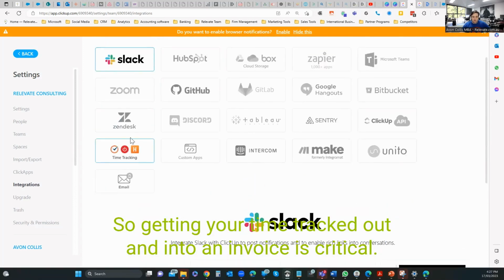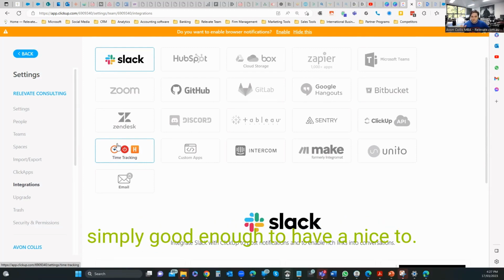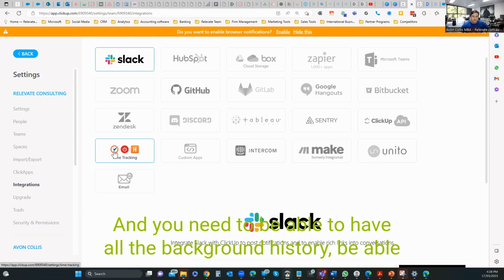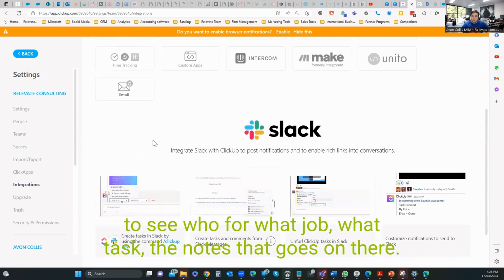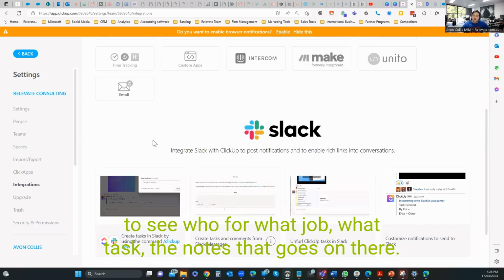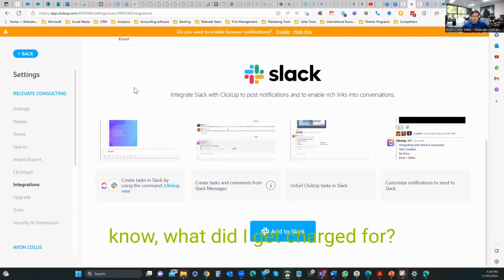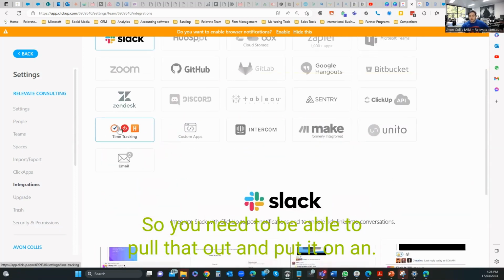So getting your time tracked out and into an invoice is critical. If you're going to do any kind of project management, it's not simply good enough to have a nice to have little time entry. You need to be able to put it into something that's going to charge money for it. And you need to have all the background history, be able to see who, for what job, for what task, and the notes that go on there. Because when you send an invoice out for time, people want to know, what did I get charged for? So you need to be able to pull that out and put it on an invoice.